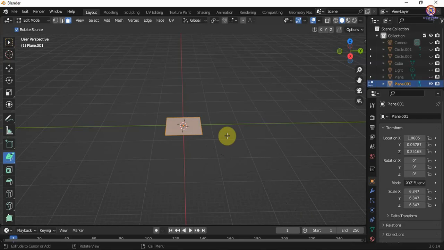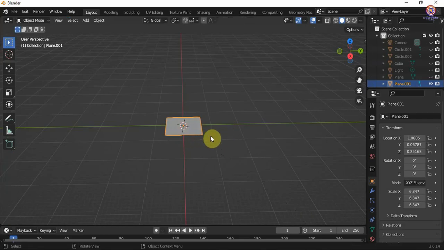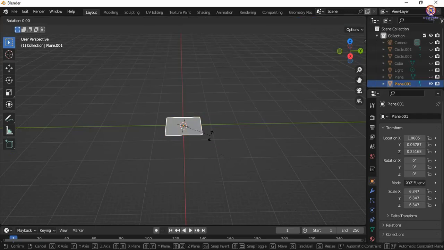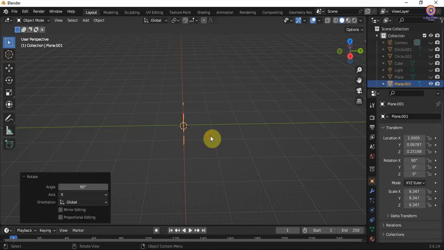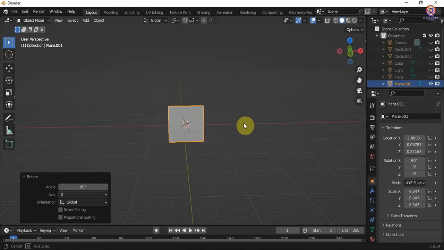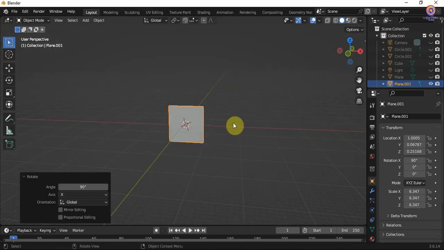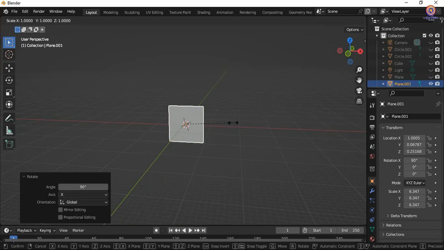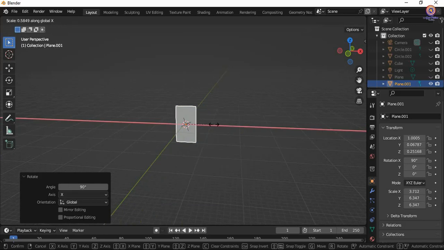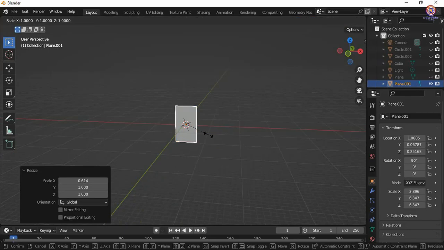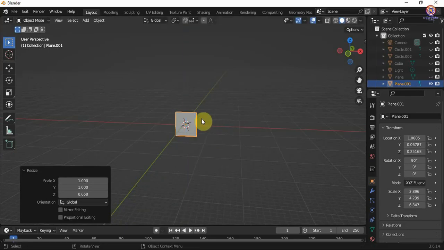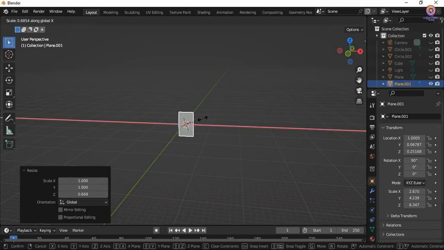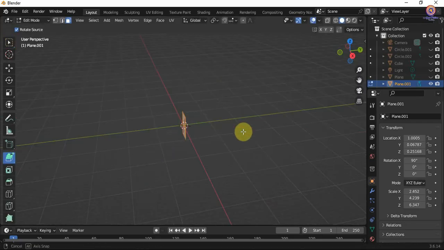Tab. So now let me rotate it first. Rotate X 90. Now it's standing like this. Can you see? So let me just scale it in X axis. I want it to just be like this. Scale in Z axis to just be like this. Then scale in X axis. Now, okay, let's go back to our tab here.